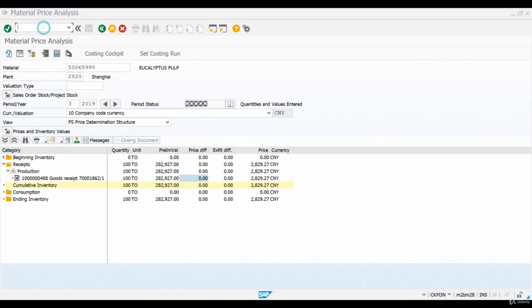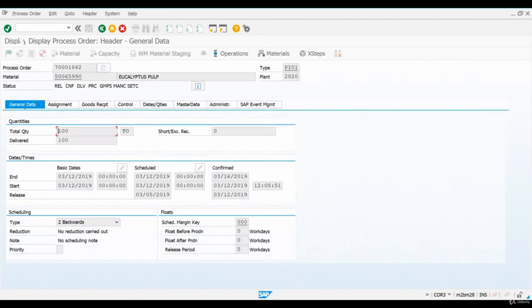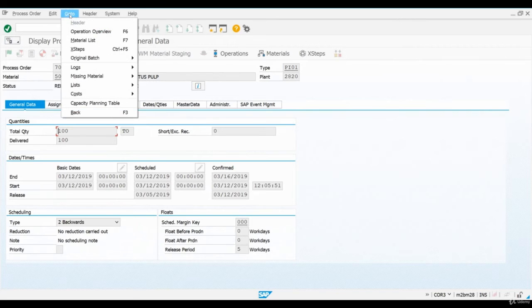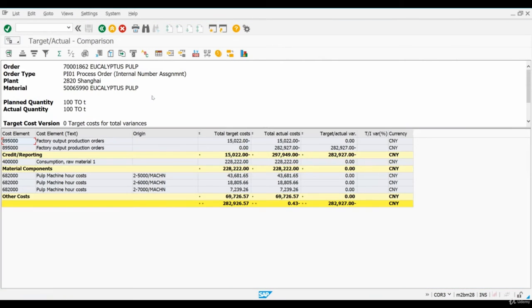I open transaction COR3. Under Go To, I will select Costs and then Analysis. You can see the cost collected by the process order from this column. The column is saying total actual costs, but here I want to give you a very important reminder what the system means with actual costs here.